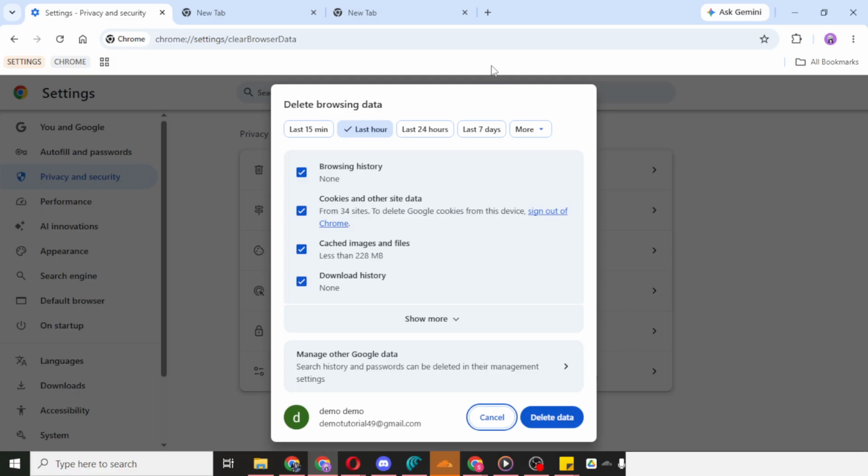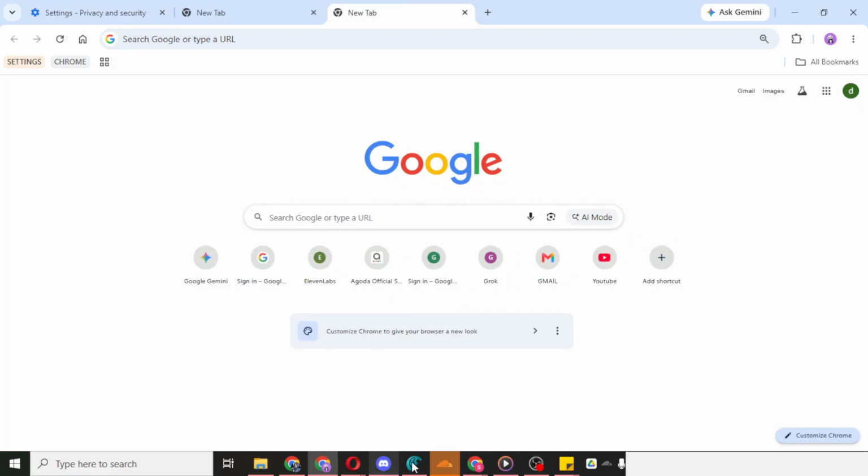So to fix an Access Denied website in Google Chrome, first close the tab and try the website again. Then clear browsing data from the Privacy and Security section in Settings. And if the issue still continues, restart your phone. These simple steps can often solve the problem without needing anything more complicated.